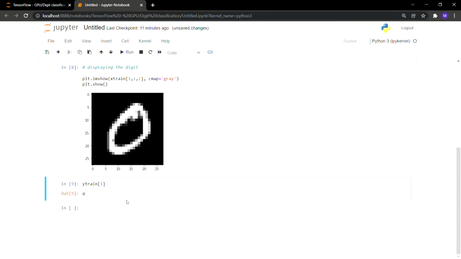So let's plot one more. We'll say plt.imshow, and here I will now use X_test, and I will do the same thing. Let's say 1 only, and here we'll say cmap equals gray, and now plt.show.